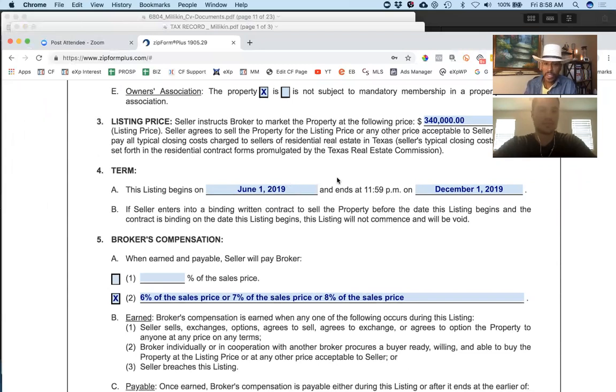But I like to do a 6-month listing term, and it's just what I've always liked to do. And you just put like June 1st, the day the photos will be up. That way, in case it takes 2 weeks to get it ready, they can't sell it before your listing actually takes place. Correct.